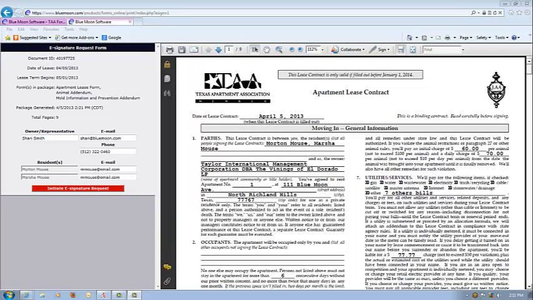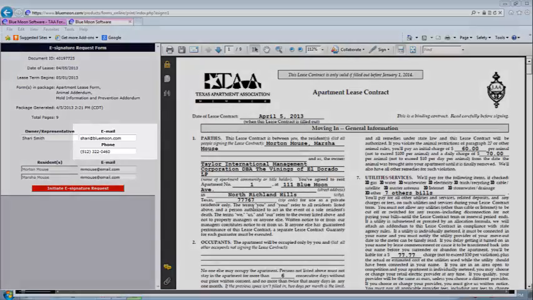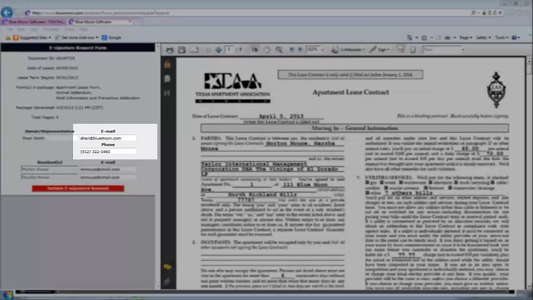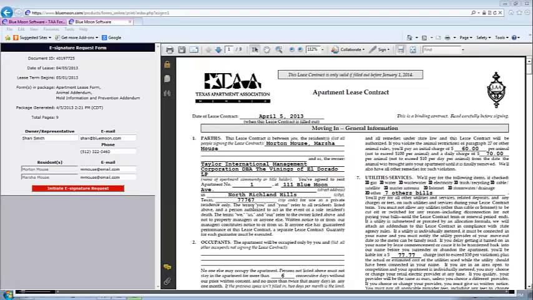Blue Moon will automatically email a reminder notification 5 days before the 30-day period ends and the PDF file is deleted. The email address and phone numbers for the owner representative will automatically populate based on the information listed in your system configuration settings. You may modify this information before sending the request if needed.